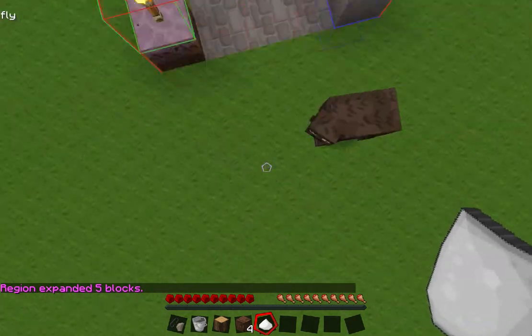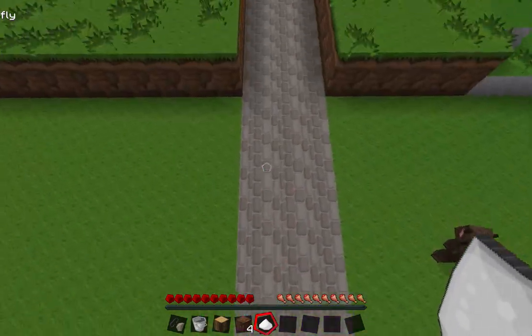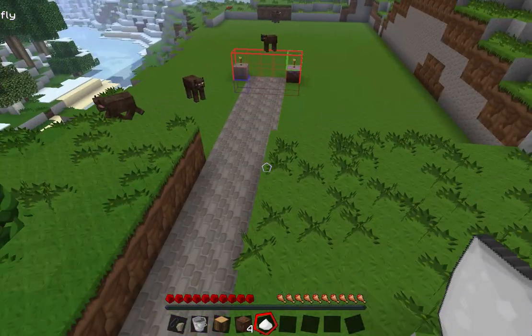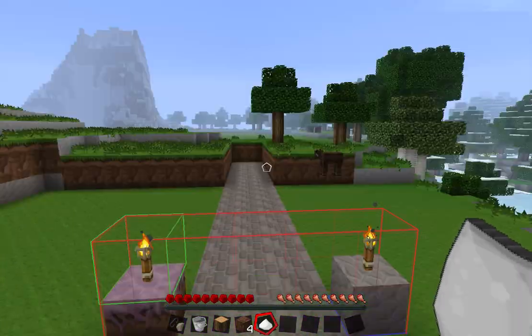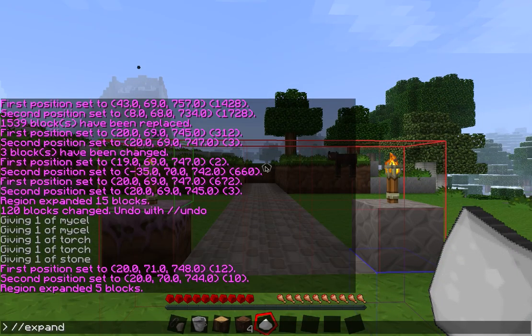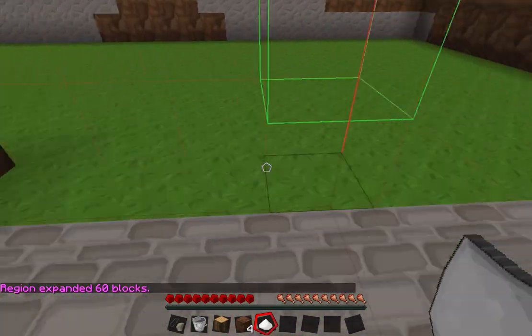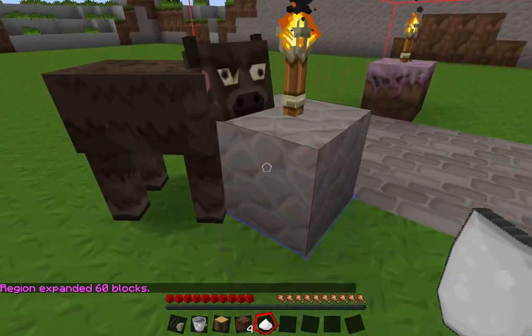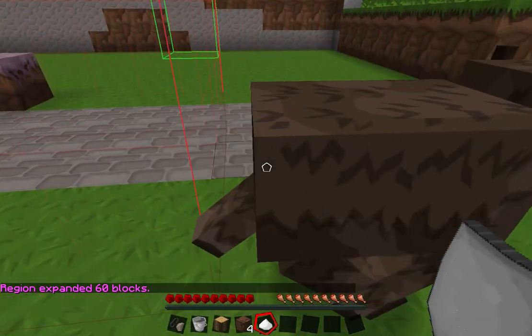But now if I do a stack, I'm going to repeat just this one section everywhere. That means I'm just going to have a whole row of torches on both sides. I don't want that. I can do expand 4. This creates a gap between where this repeats. So when this repeats, this block will actually go here.